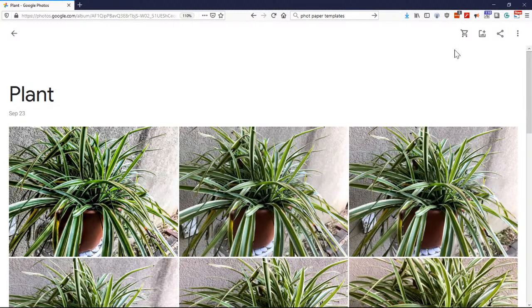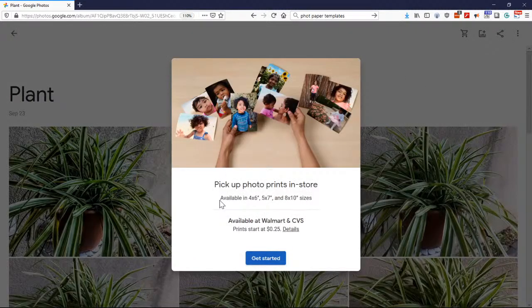Okay. So if I go up here to the little order photos, it'll say things like, do you want to do a photo book, which is like a virtual scrapbook, or do you want to do photo prints? I'm going to do photo prints right now. And it's going to say, okay.